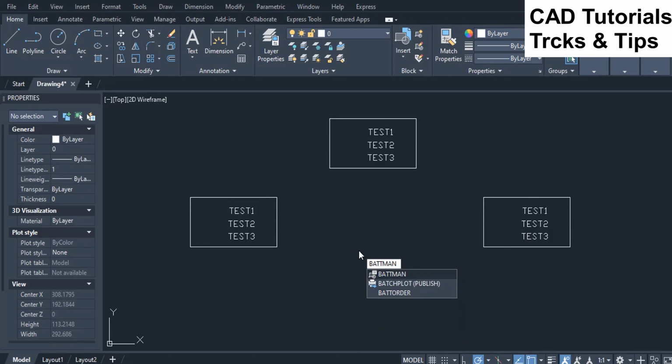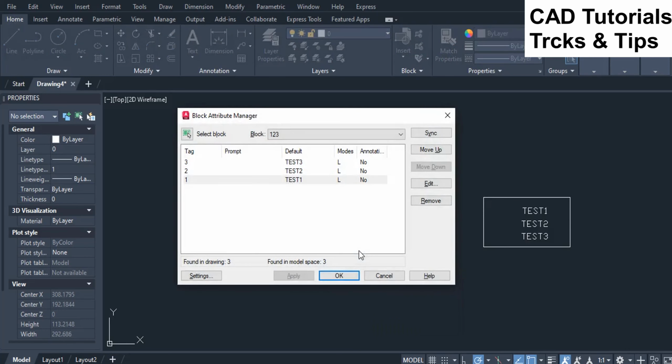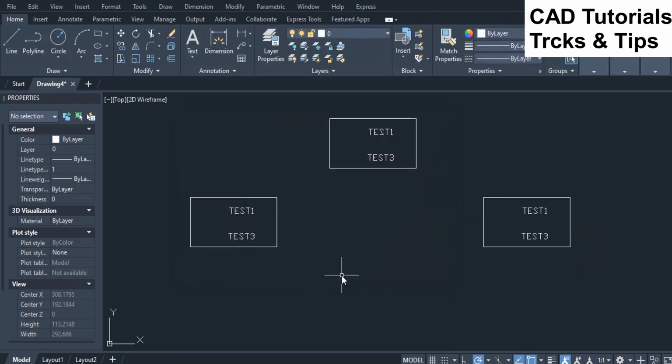Run BATTMAN command. Select Attribute 2. Select Remove option. Apply and OK. You can see selected Attribute 2 is removed from all the blocks.